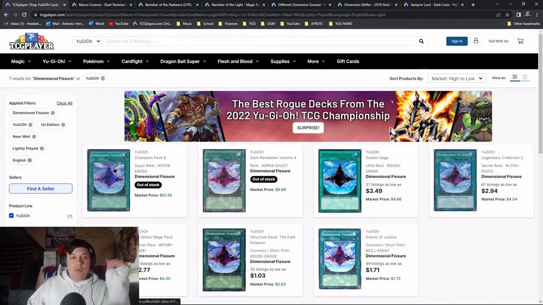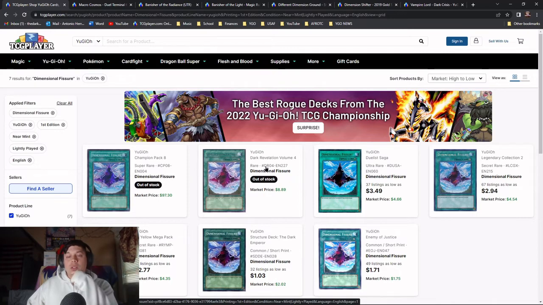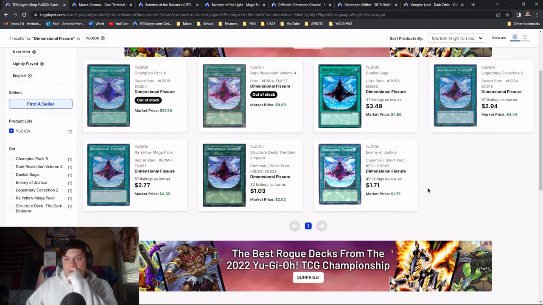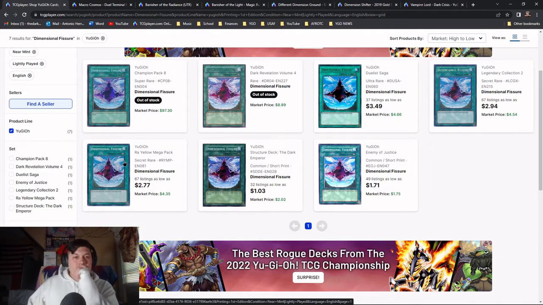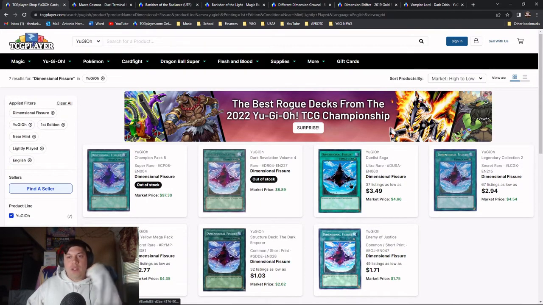For collector's value, you have the super rare from Champion Pack 8, which, why would you play as a collector's card? But it does look aesthetically pleasing. I actually just traded one of my local friends here my super rare copy for some other stuff. Again, there was the mirrored secret rares from Raw Yellow Mega Pack. I don't know why they would name this set this. Which are roughly trailing behind the secret rares from Legendary Collection 2. There's also some Dusa variants, which are going for a couple bones too.